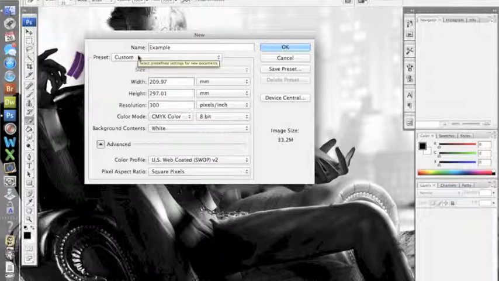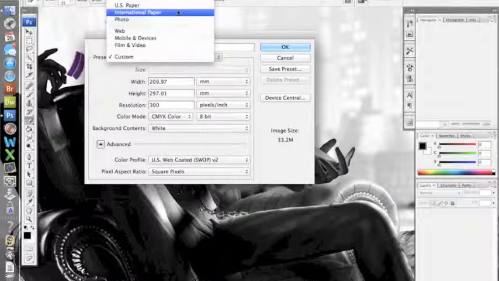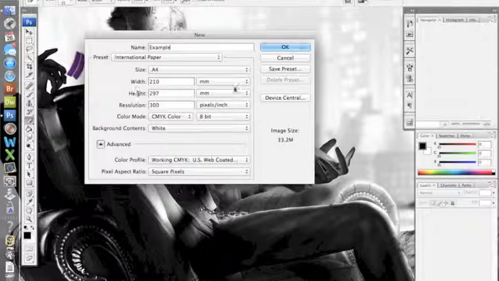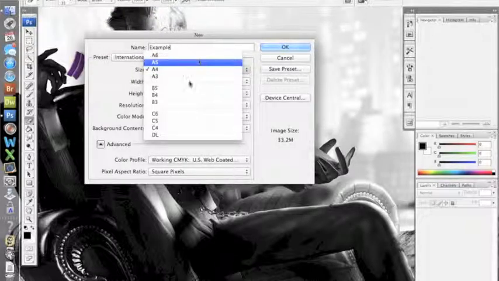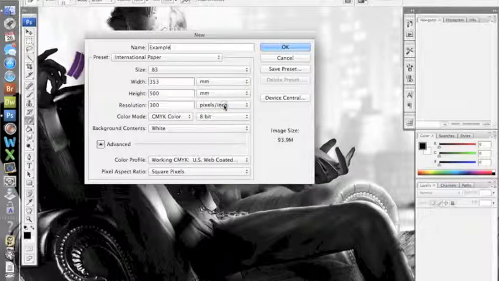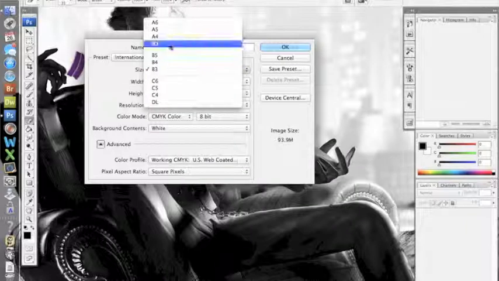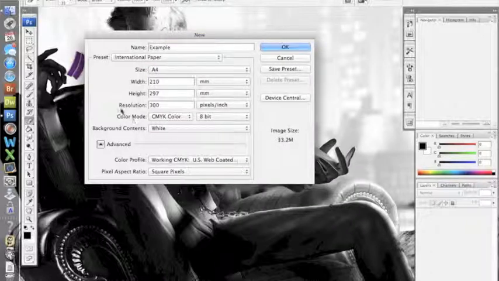And the correct dimensions that we need for our assignment is under this presets drop down. We need to select international paper, and then we need to make sure that A4 is selected. If one of these other sizes is selected, then our assignment digital poster will be at the wrong size. So A4 is what you need. Make sure that 300 pixels per inch is selected and that the color mode is CMYK. If it isn't, then just select it from the drop down.